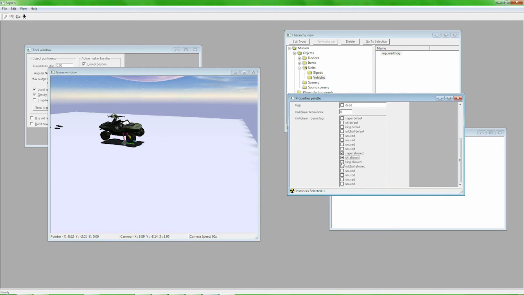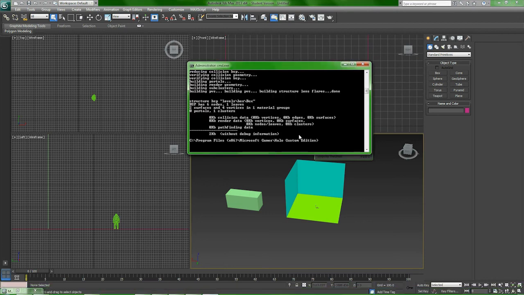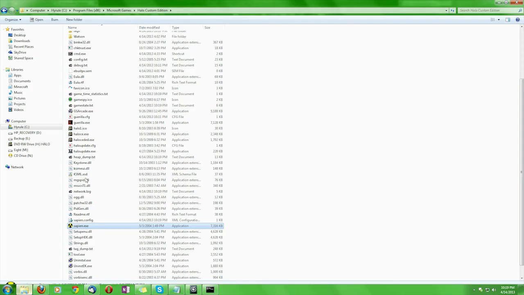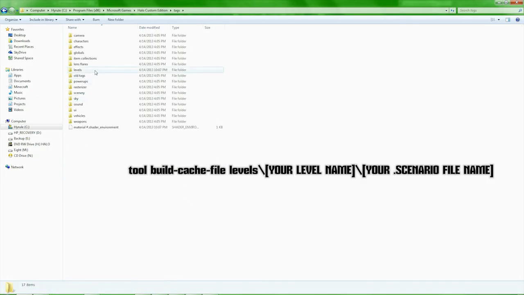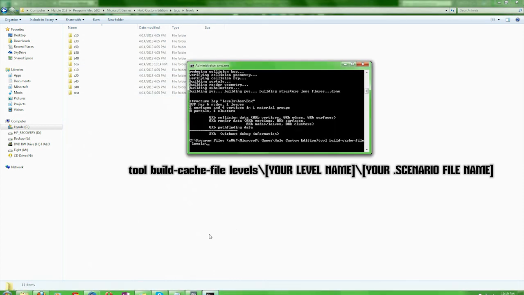You're going to want to make sure that all these allows and defaults are clicked for your vehicles. Otherwise, they will not spawn. So, yeah. Now save scenario. I usually close this. Go to your tool again. Type in tool, build dash cache dash file. And type in, I believe this starts from the tags directory. So you want to go from tags, just like before, the path. So we want to go levels, backslash, it doesn't like forward slashes here, backslash box, backslash box.